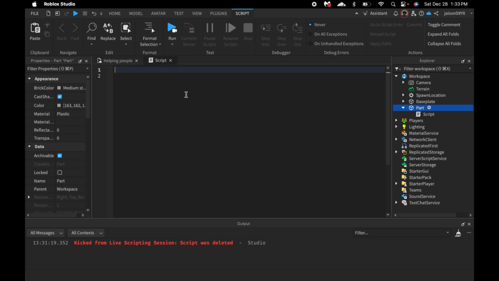So to start a variable, you have to say local, then name it. If you're following along, I encourage you to make a different name from mine. I'm going to name my part, let's name it party. So local party is the name of my variable.